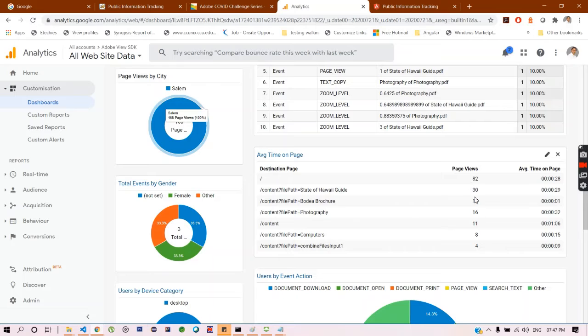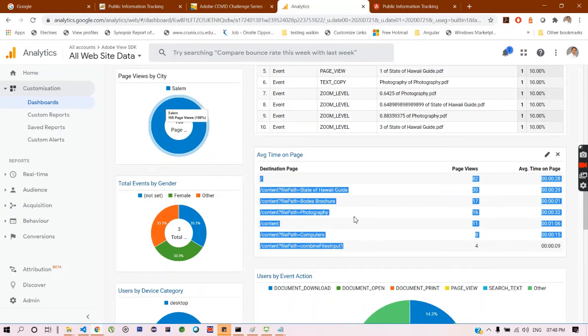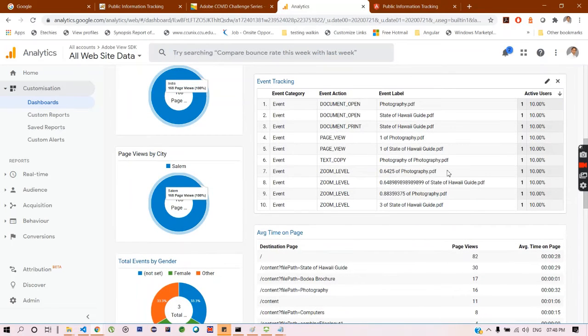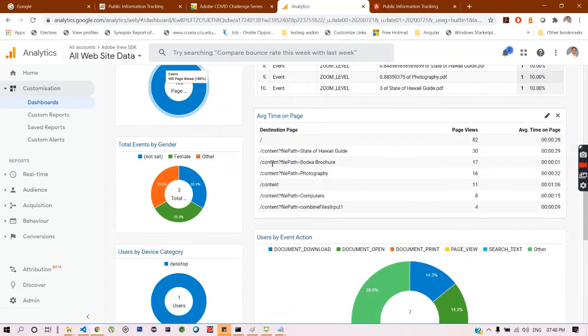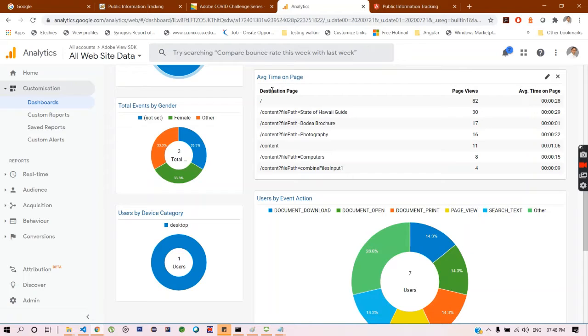It will keep track of how many people have viewed this content page and how much time is being spent on each page. Now I am in State of Hawaii. I have viewed it 30 times, and this is the average view time on that particular page. This is with respect to each event. Now the page has been refreshed, and I have copied that text, so this is the event being tracked there. Next, this keeps track of how much time each user is spending on a particular page.